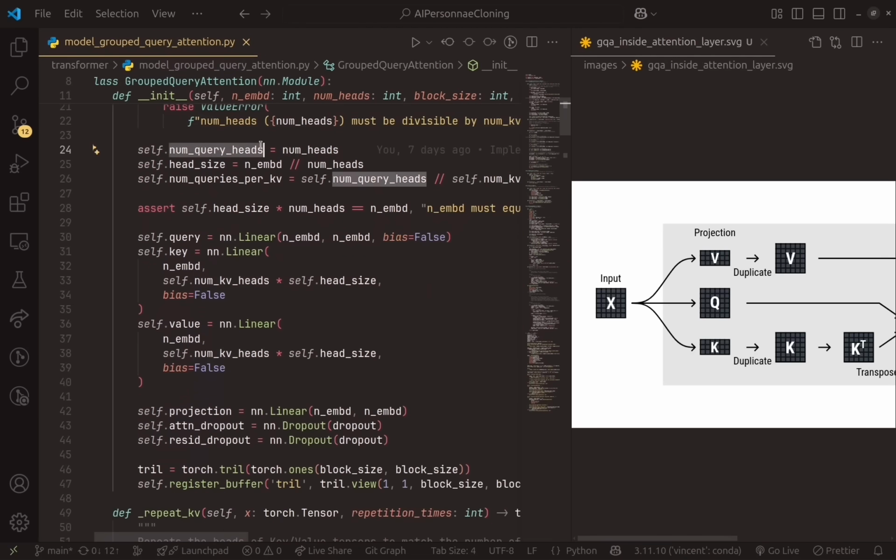So after that, we are storing it here. We get the head size and the number of queries per KV head. We saw that in the slides. We had 2 groups, and in each group we have 3 queries, and this value stores that information.